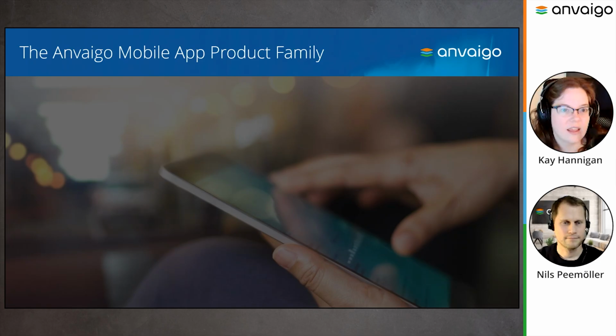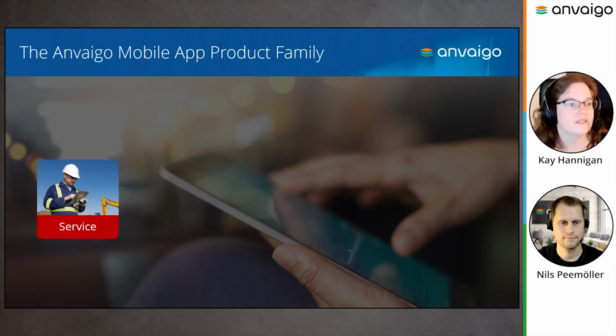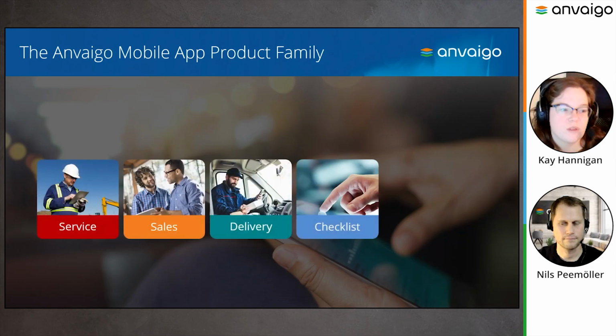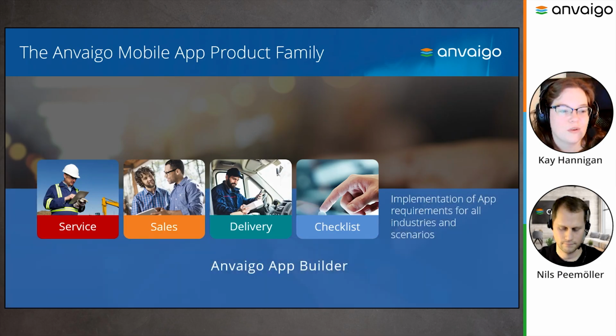So as we saw today, we looked at the Anvaigo checklist specifically. We also saw a little bit of the sales app. But from our side of things, we have a full product family with our mobile app. We have our service, sales, and delivery base apps, as well as our checklist, very flexible in the use there. But everything is always built in what we call our app builder. So you can always build a custom app for any scenario and industry. So the checklists can be custom checklists specifically for those industries and scenarios, built by yourselves, built by your customers, or entirely a whole new app fitting specifically your customers' needs with that app builder.